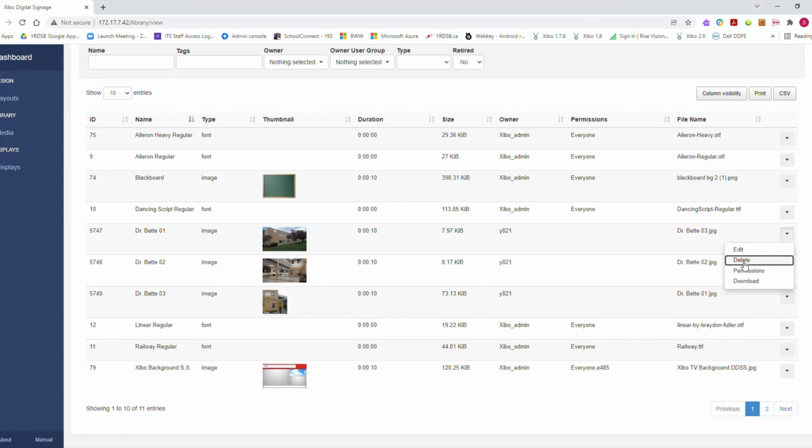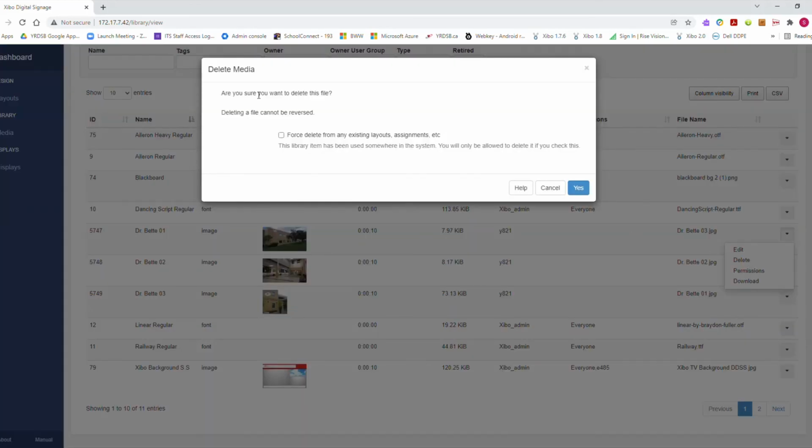When you click the delete button, you will get a confirmation: force delete from any existing layouts, assignment, etc. So if you check it, it will delete from the layout and then delete from the library as well. If you didn't check this one, it will delete from the library, but the layout will still reference that particular image.